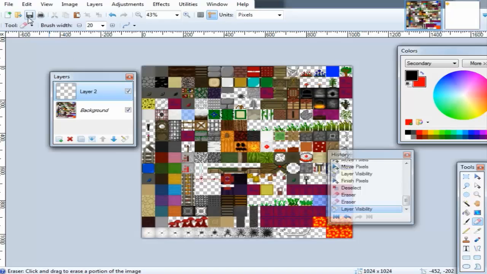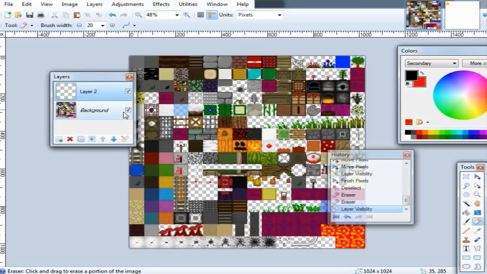But if you save it with layers in, it will only allow you to save it as a paint.net file, not a PNG. To combat that, you need to flatten all your layers. To flatten them, you need to merge a layer down. Let me just show you the merge layer down. Boom, so now it's all one layer.